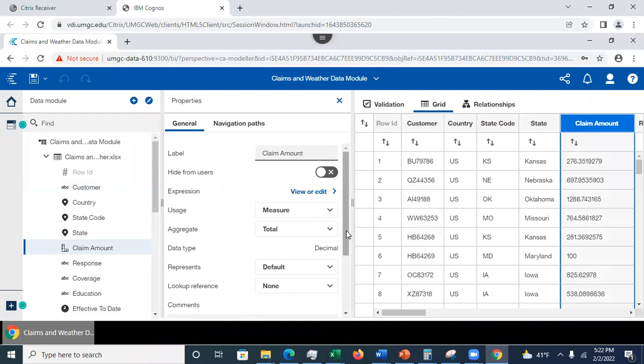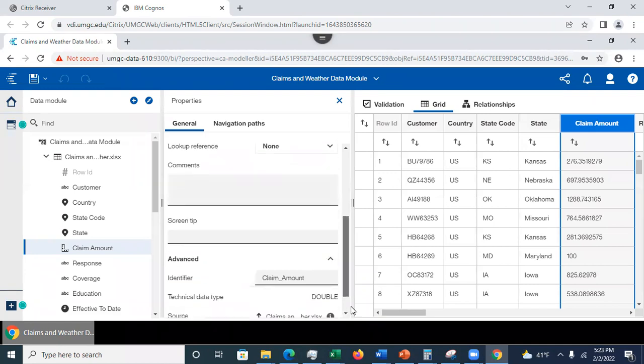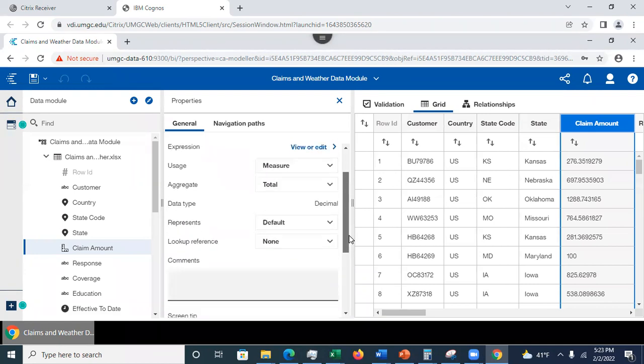Another thing is this. If you wanted to, you can put a screen tip. A screen tip is what you see in visualizations when you hover over that column name. Comment is more like an internal note. Sometimes you may want to leave a comment about something. No, this is not a reference. Don't worry, we're not using this part here. And if you look at advanced, don't worry about that.